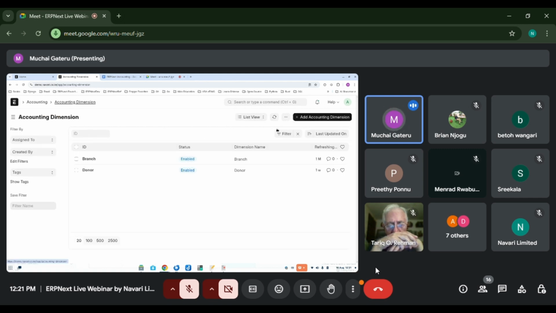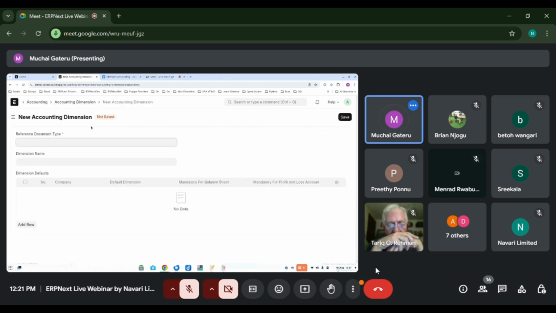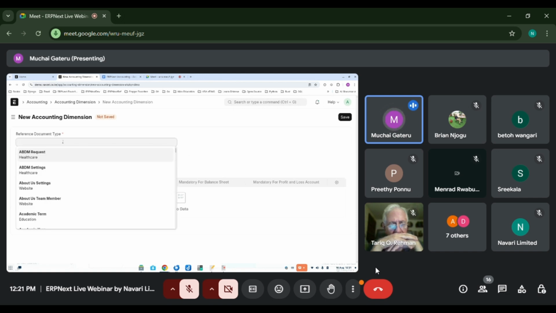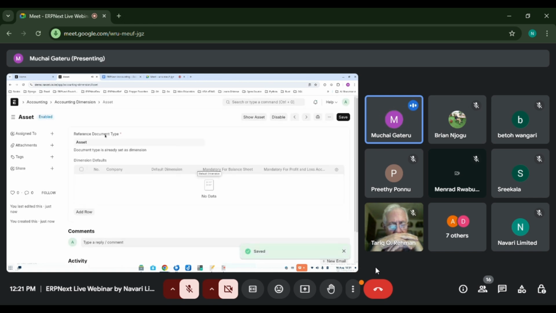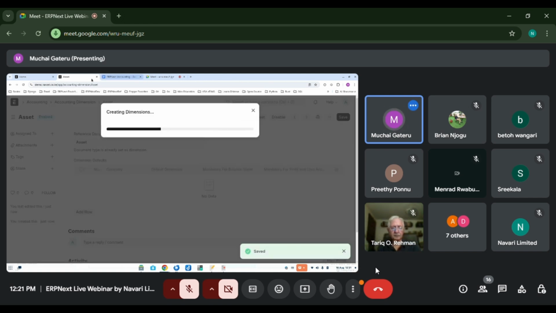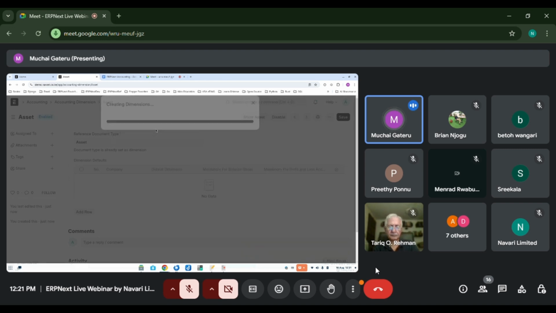Yeah, let me just create one so that you see. We might want to create a dimension based on, what? Asset. Yeah, asset. So when you save this, by default the system will auto create them. Maybe I should have shown you before.